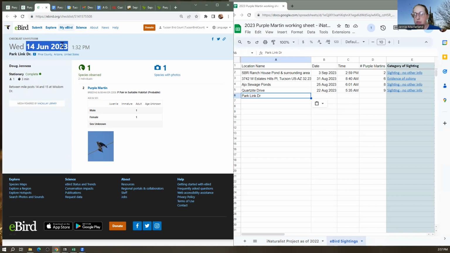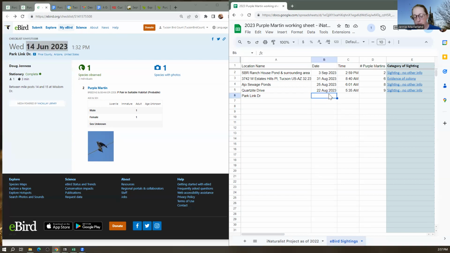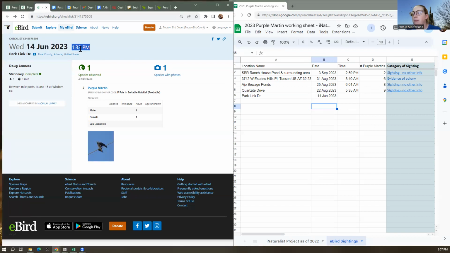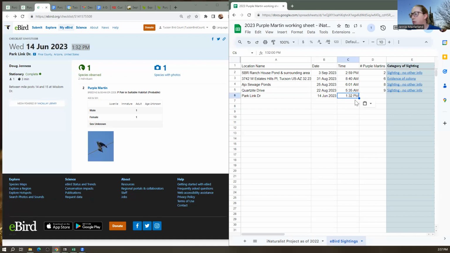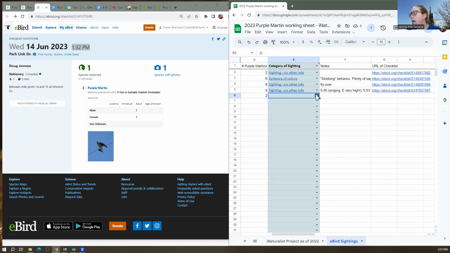14 June 2023. Control C. Control Shift V, so it doesn't bring all that formatting. The time, 1:32 p.m. Control C. And Control Shift V. I need a number. Give 2.